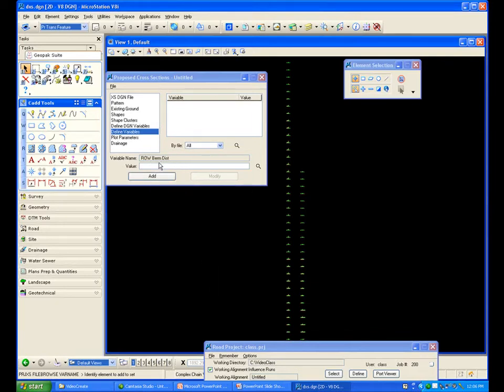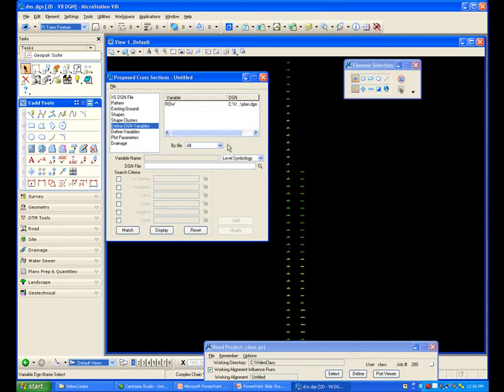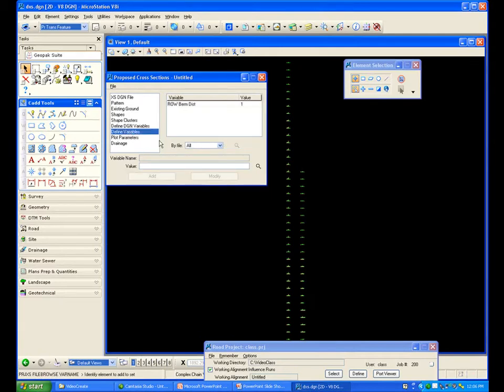It puts that information up here, and I'm just going to arbitrarily say 1 foot for my right-of-way berm distance and add. Now you notice if I go back to this DGN variable, everything's been defined, so this is now ghosted out. And the same for my defined variables.